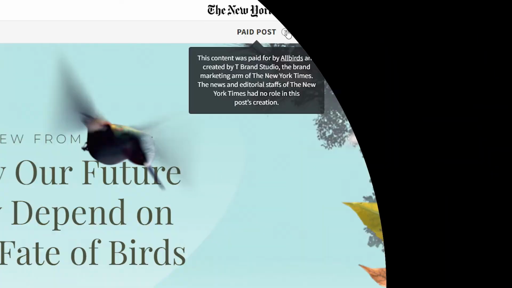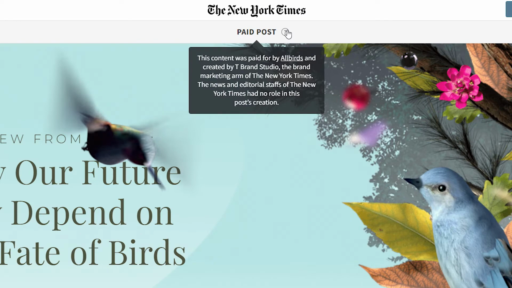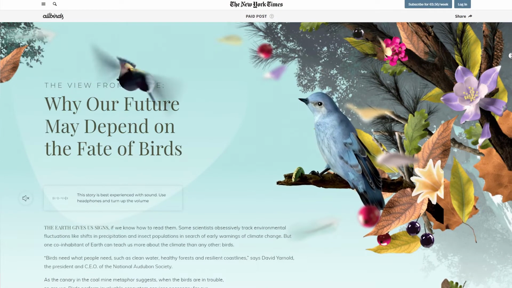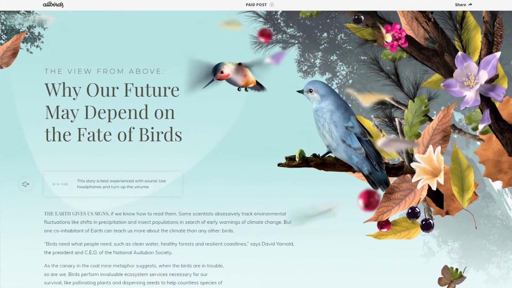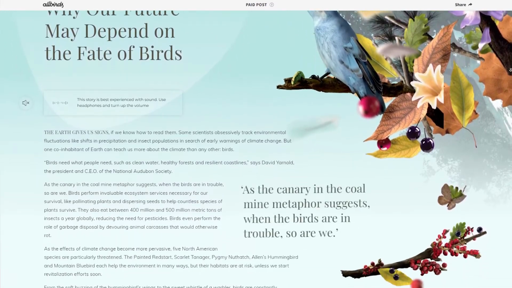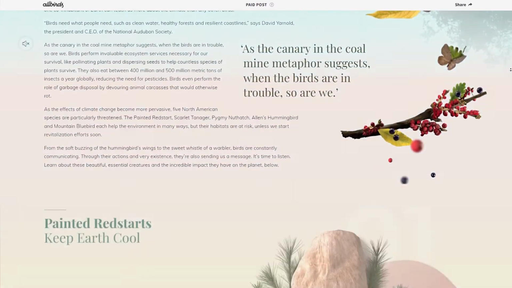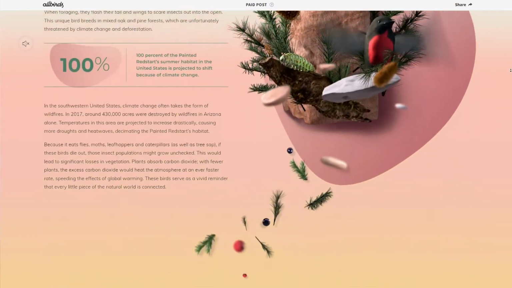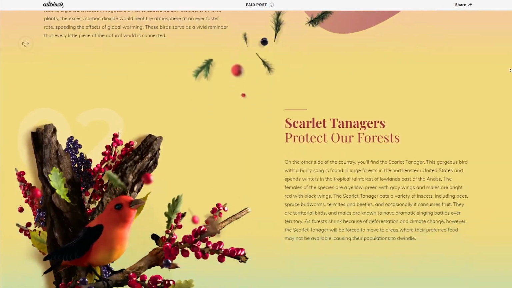Number 2 is New York Times and Allbirds. A popular native ad format is sponsored posts on news websites. A great example is this New York Times article, sponsored by the shoe company Allbirds. This ad is an example of an in-feed or in-content ad that was promoted on the platform's regular newsfeed with a sponsored tag. When users clicked on the article, they were taken to a unique page on the New York Times website with beautiful graphics and supporting sound effects.